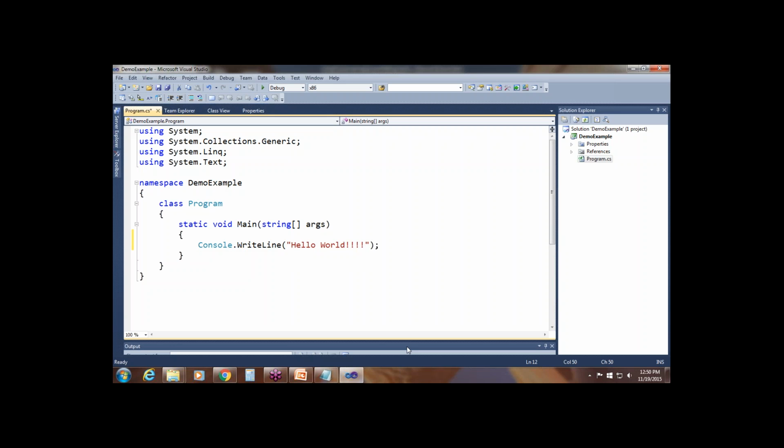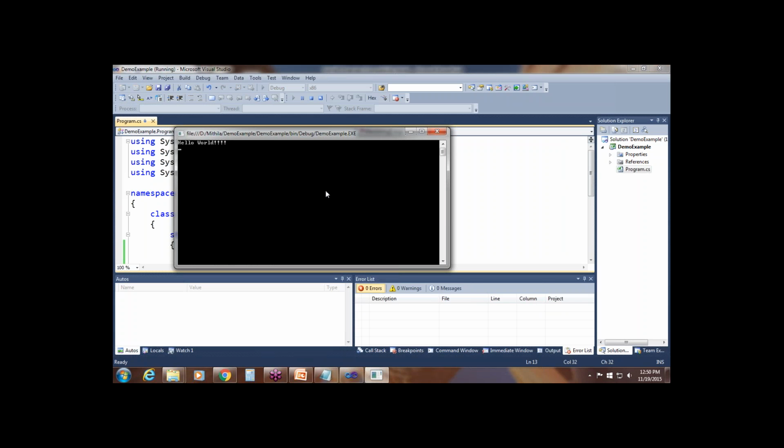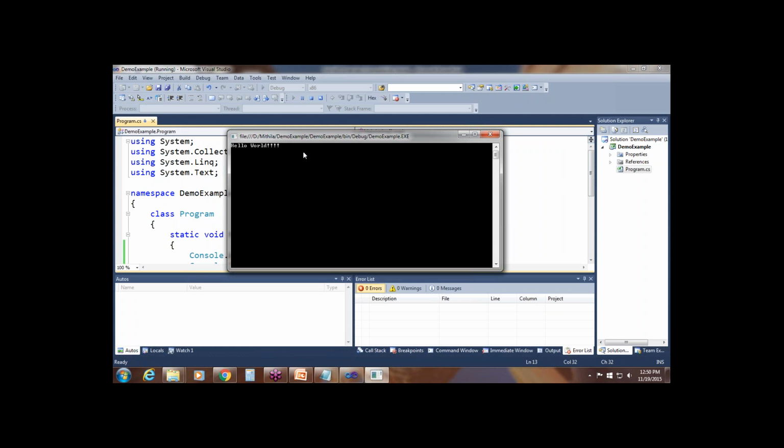How to run this application? Just press F5, otherwise click over here, Start Debugging. Whenever I press F5, I am not able to control my screen. So how to control the screen? Just write over here Console.ReadLine, because the ReadLine method accepts the input from the user. Now press F5. Look at our output window. This is hello world, printed in the output window.